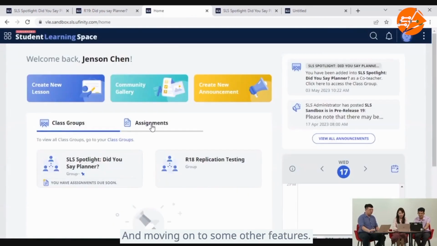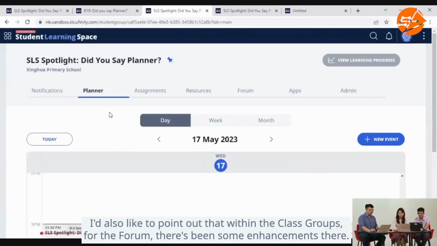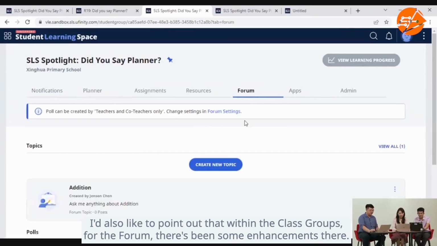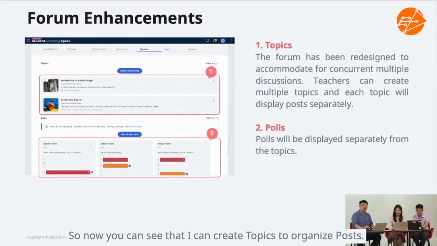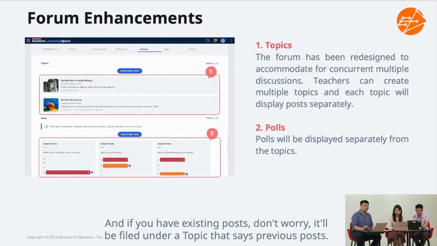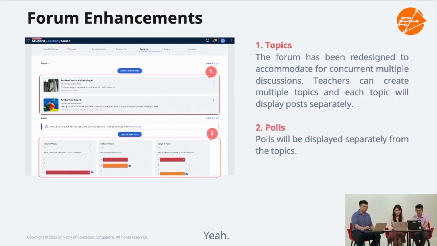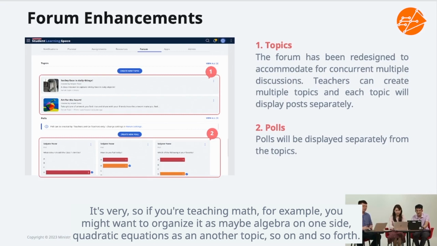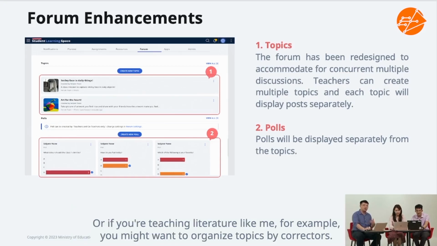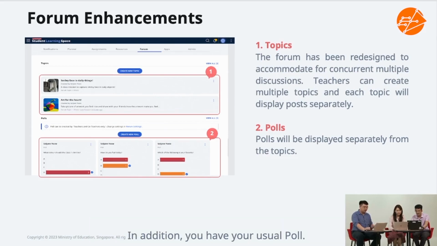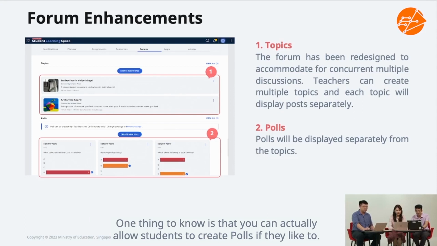And moving on to some other features, I'd also like to point out that within the class groups, for the forum, there's been some enhancements there. So now you can see that I can create topics to organize posts. And if you have existing posts, don't worry, it'll be filed under a topic that says previous posts. Yeah. So if you're teaching math, for example, you might want to organize it as maybe algebra on one side, quadratic equations as another topic, so on and so forth. Or if you're teaching literature, like me, for example, you might want to organize topics by characters. In addition, you have your usual poll. One thing to know is that you can actually allow students to create polls if they like to.